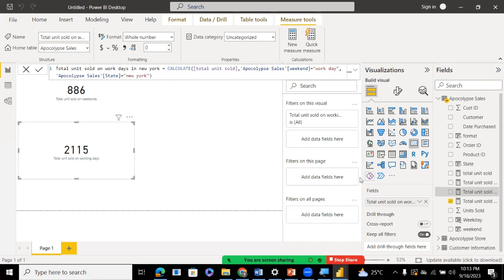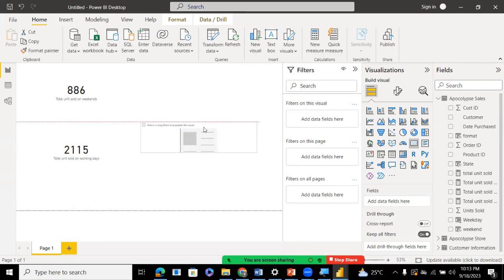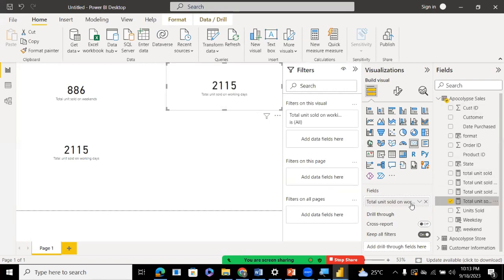So it gives me this thing. If I bring in another card visual here, I'm going to put this one here and increase it. And I'm going to put in my total units sold. Okay, this is total units sold for day.